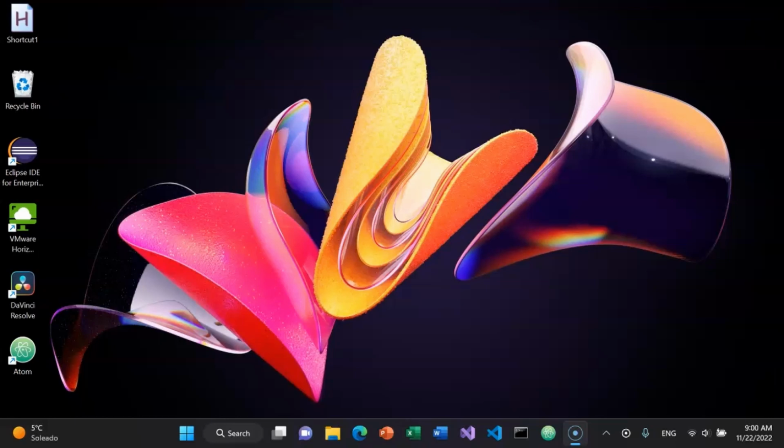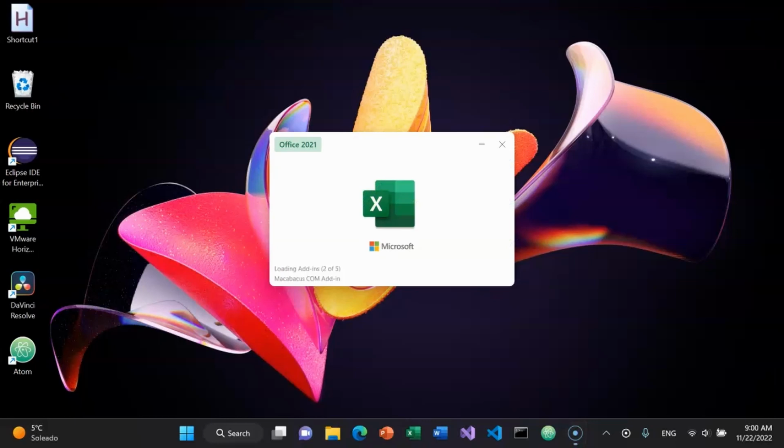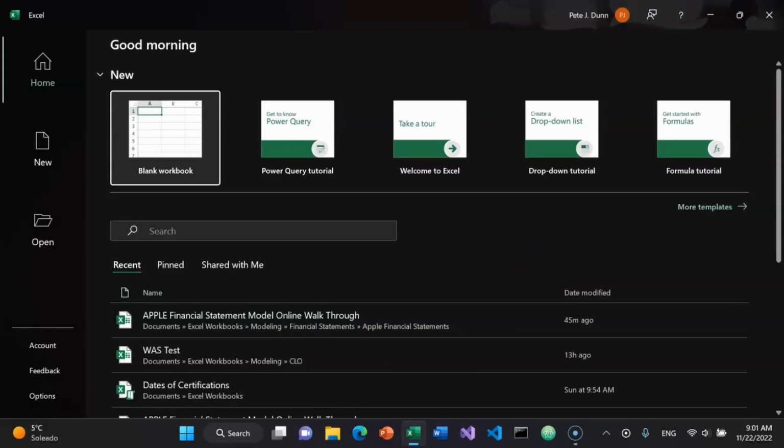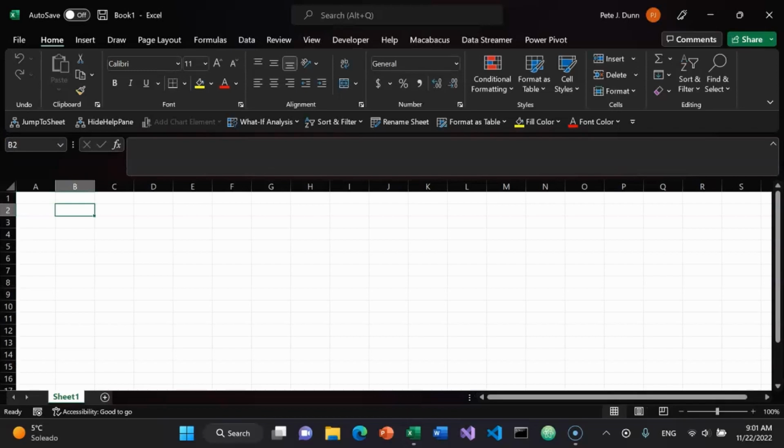To open Microsoft Excel, if it's on your taskbar like it is with me, just press Windows key 4. Add it to your taskbar. I highly recommend that to speed things up. When you get to this menu, press Enter.